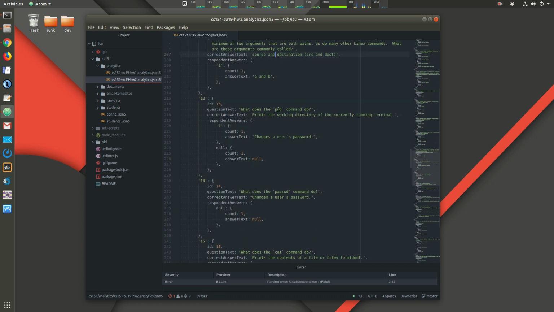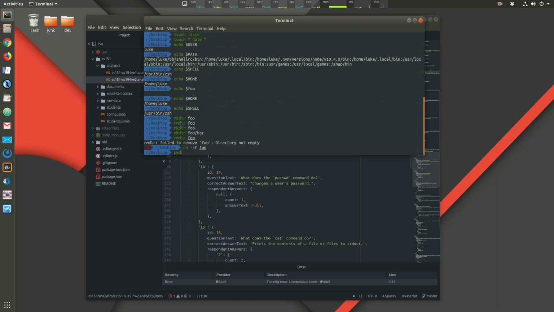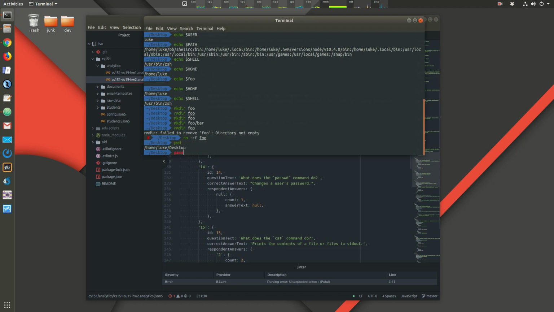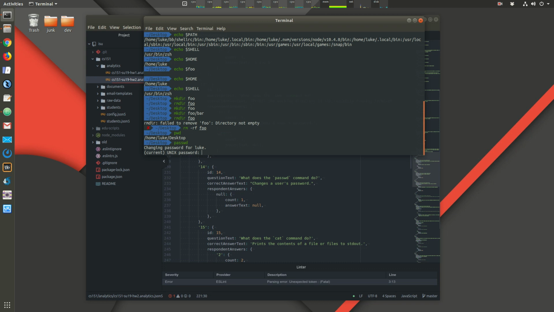All right, what does the pwd command do? Prints the working directory of the currently running terminal. Alright, pwd, print working directory. Now this one by itself is similar to the command that changes the user password. The change user password command is passwd. Alright, there's print working directory. Now if you see these two commands next to each other, you know which one is which. So just remember, passwd has pass in it, okay? And then it's asking me to change my password.